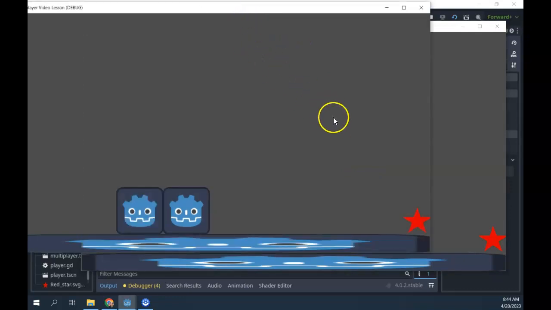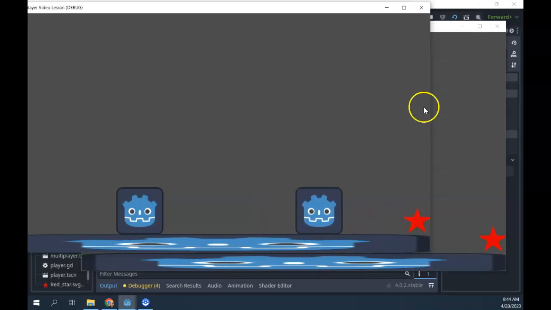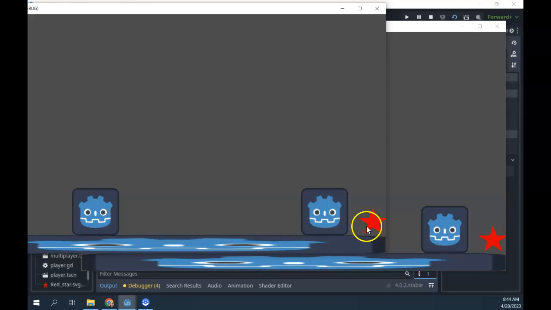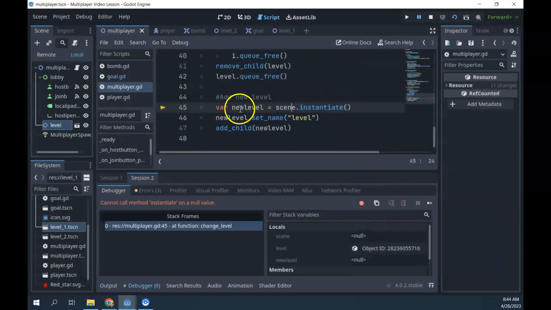So it looks like the multiplayer, the player here, the host is closest. So I am in sync. We can see that here. And as I hit the star, do I get to my next level? No, I crash. Instantiate on a null value.